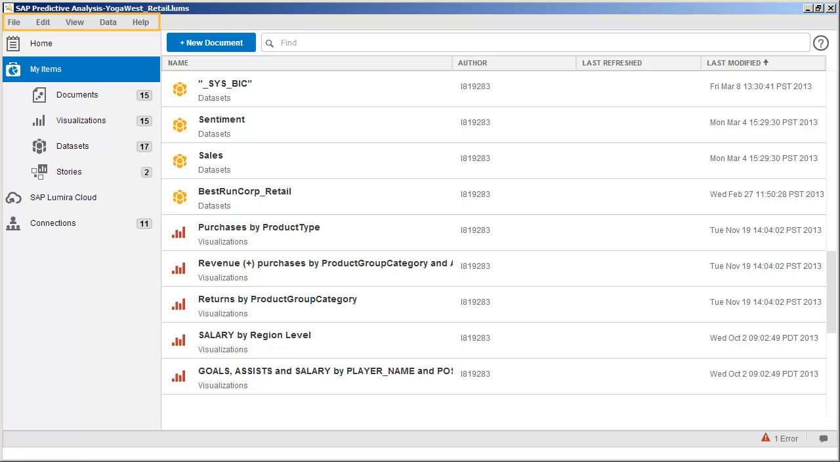The menu bar contains a collection of menus that enable you to access the full range of features for the application.